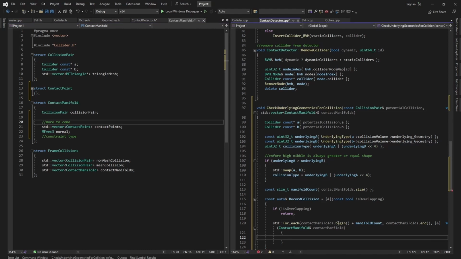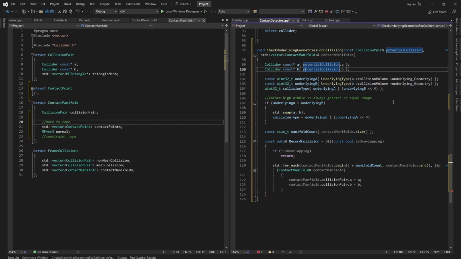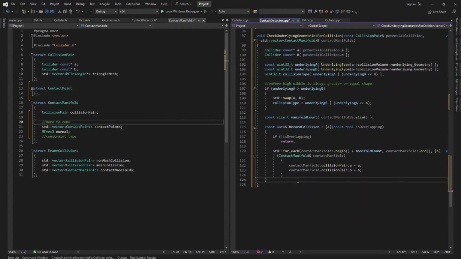Anyways, getting back to it, the reason why we have the collision pair is because we're going to store the A and B, and the reason why we don't store this collision pair here is because we may have potentially had to do this as well. So now we can go into the second part.